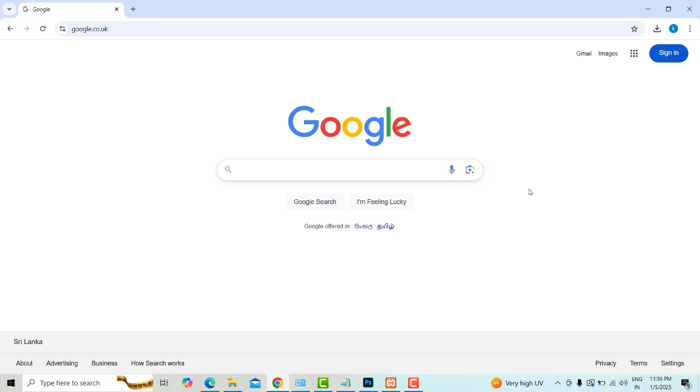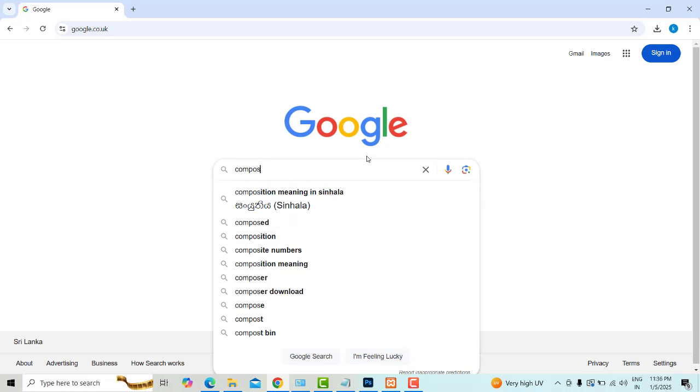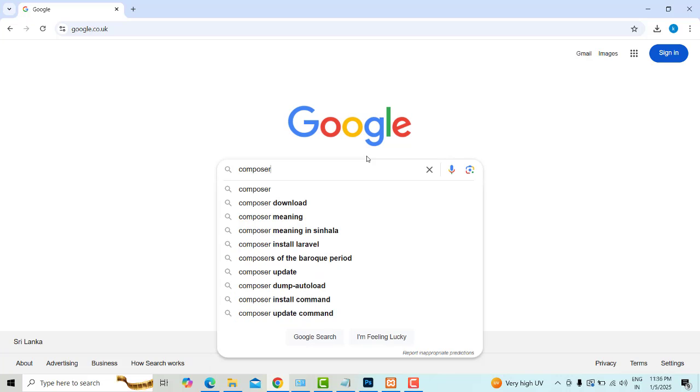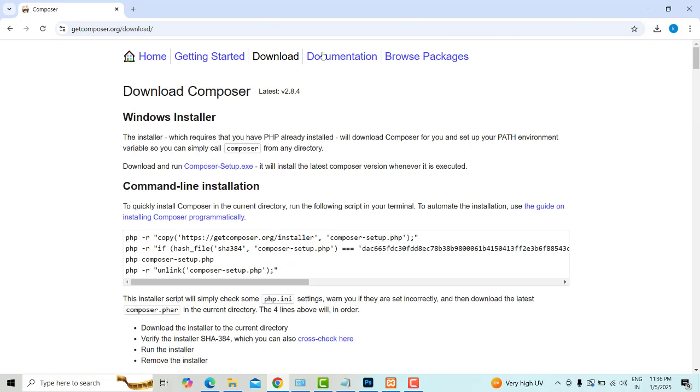Today I am going to teach how to install Composer on your machine. So you type Composer, download. Click on this, or click on the Composer setup download link over here.